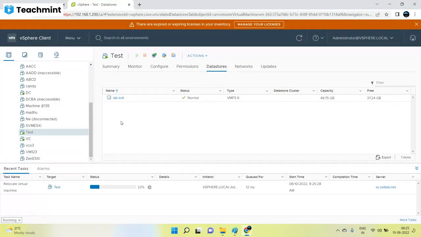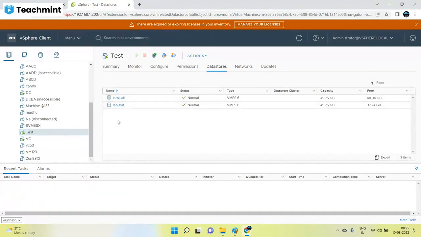So one hard disk and the configuration file will be here in this data store. Another hard disk only will be migrated to another data store. Now it will display both the data stores here. If you select a VM and go to data stores, you can see both the data stores.